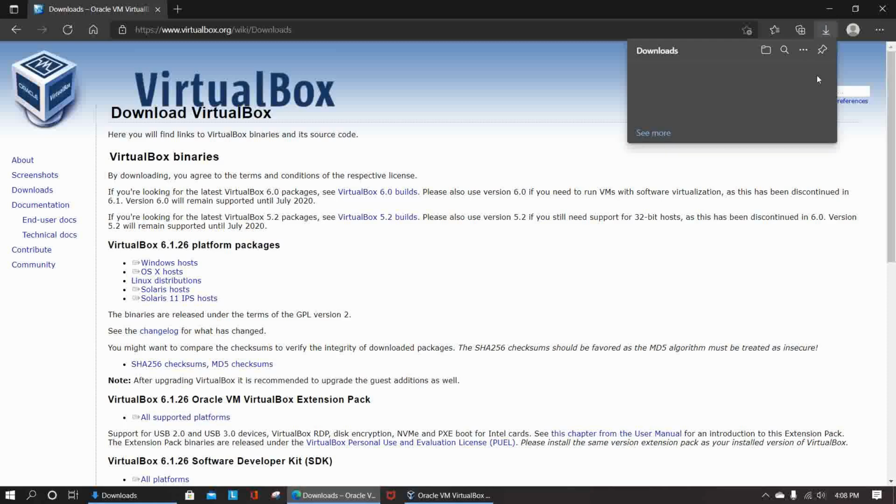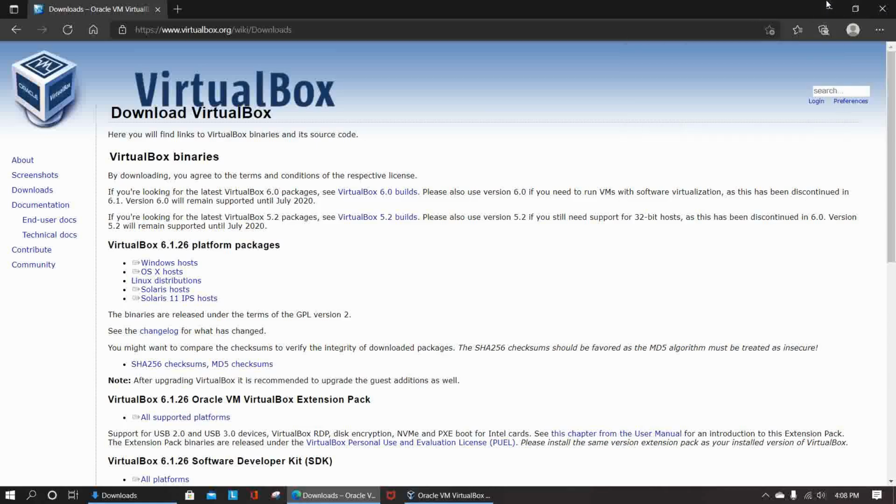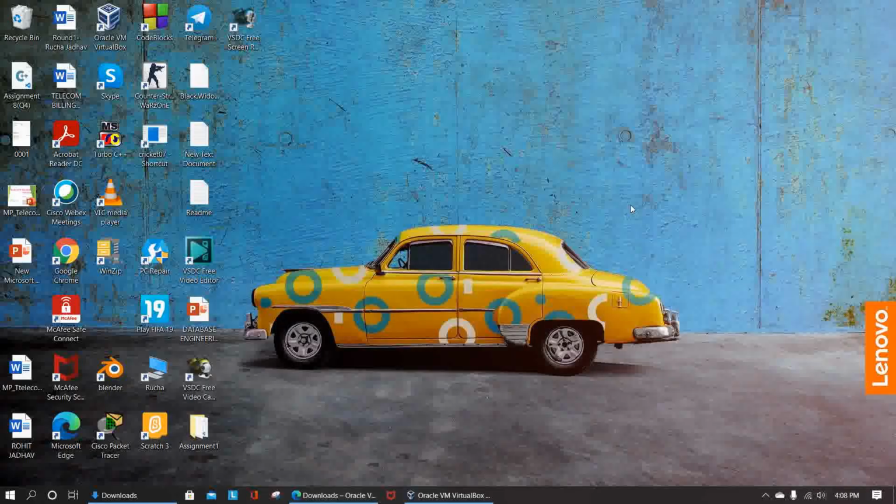And once it is completed, you just need to install it by following some simple steps, as we do for installation of any other apps or software, like clicking the next button and installing it. So now our VirtualBox is installed on our Windows. It will look like this.